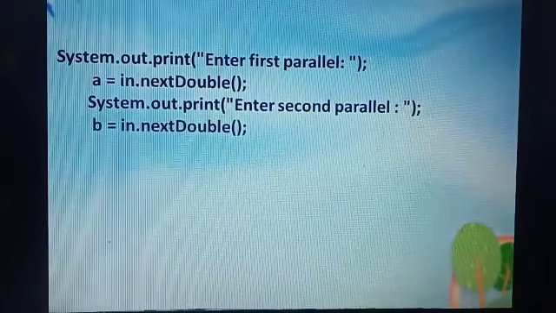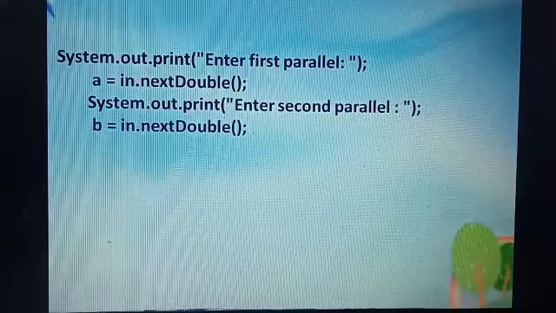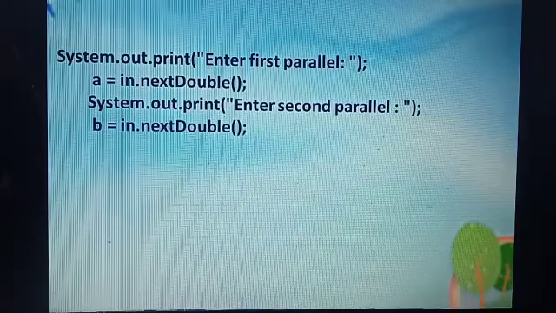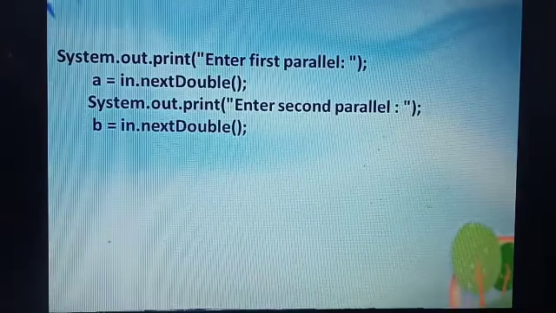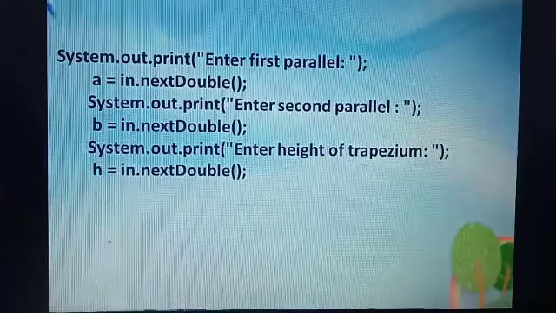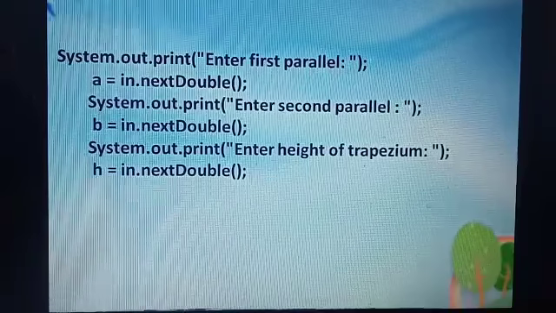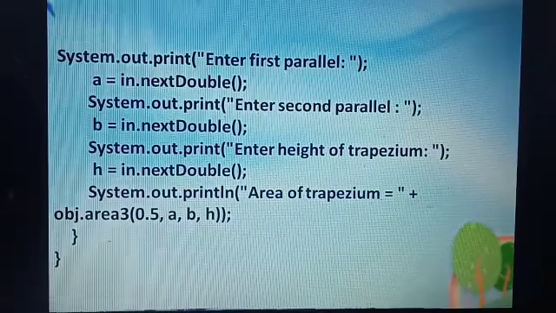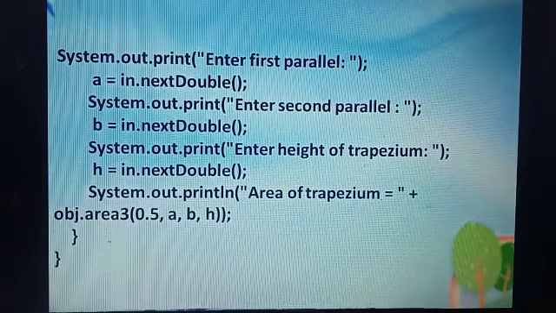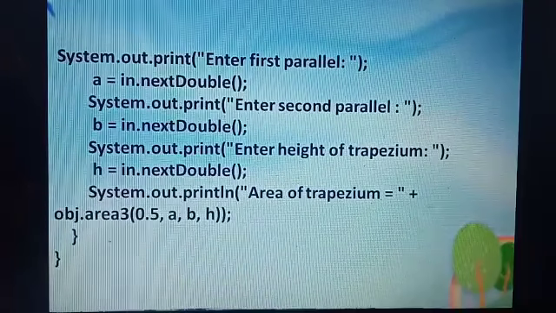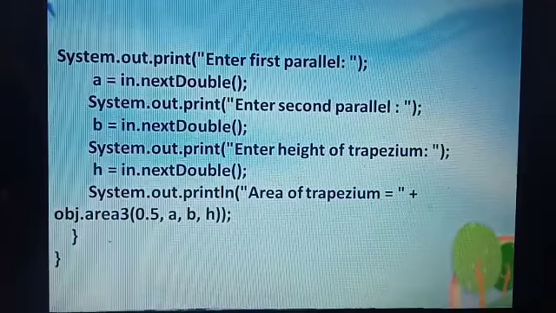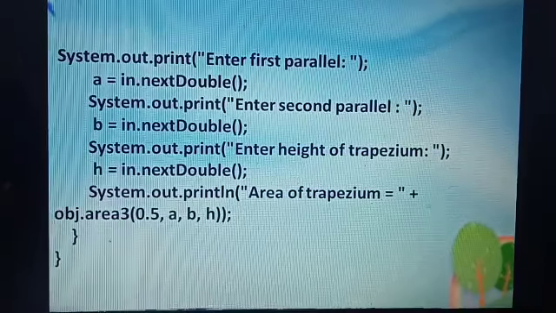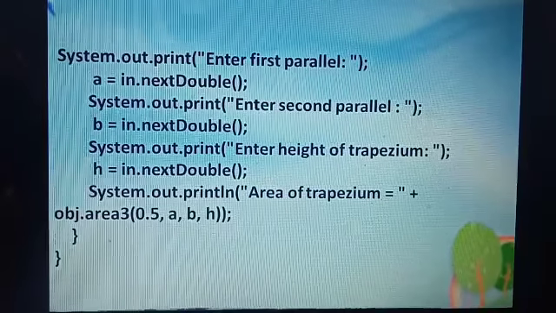Next, what was that? System.out.println, enter the first parallel side. a equal to in.nextDouble, and System.out.print, enter the second parallel side. Then b equal to in.nextDouble. Then you have to print System.out.print, enter height of a trapezium. Then h is equal to in.nextDouble. Then you have to print. How will you print this? Same way, System.out.println, area of a trapezium equal to obj.area3. Then 0.5, because the formula is there, 0.5 comma a comma b comma h. You will get the area of a trapezium.